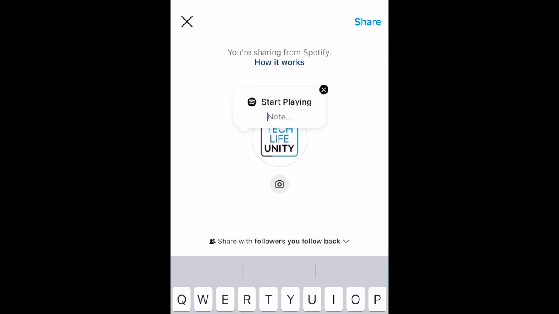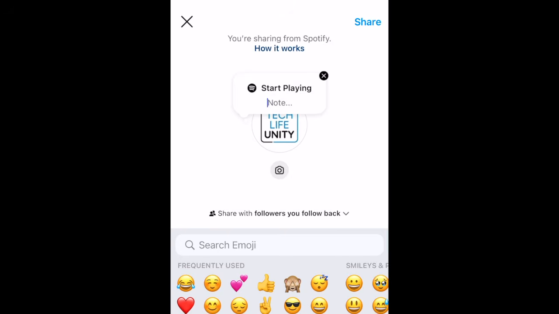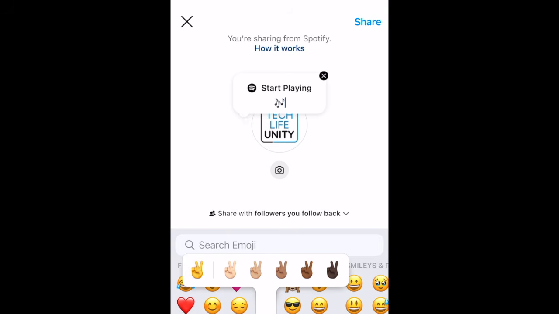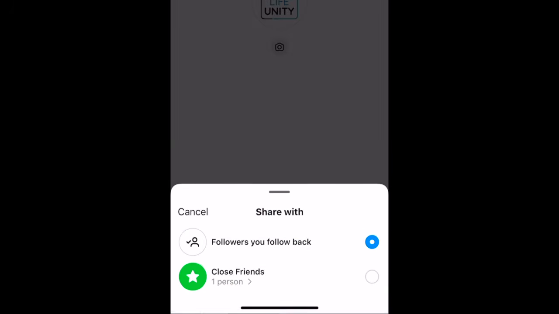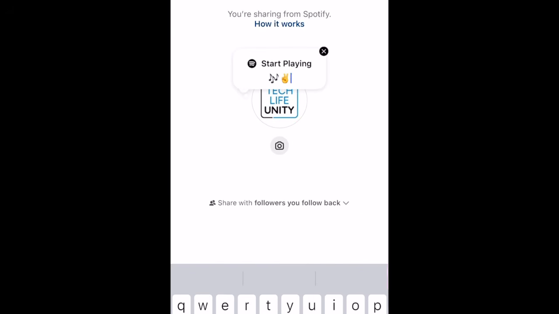A new note that says Start Playing with the Spotify logo will be drafted. If you like, you can type in a note to go along with your shared music. Choose whether you want to share it with followers who you follow back or your close friends. Then tap Share.